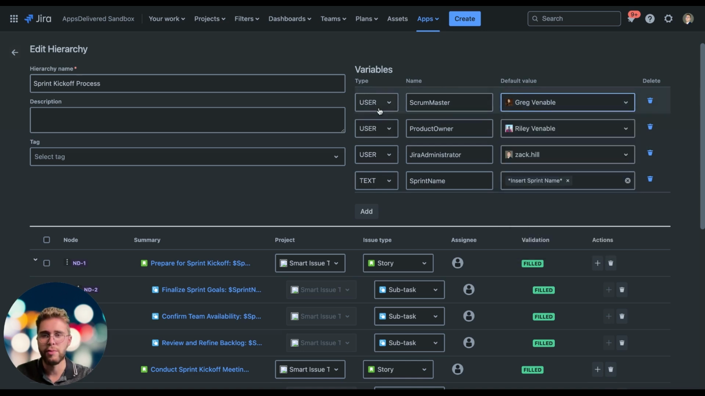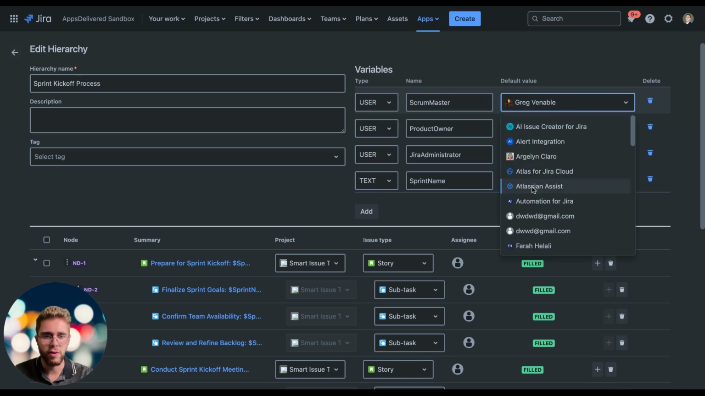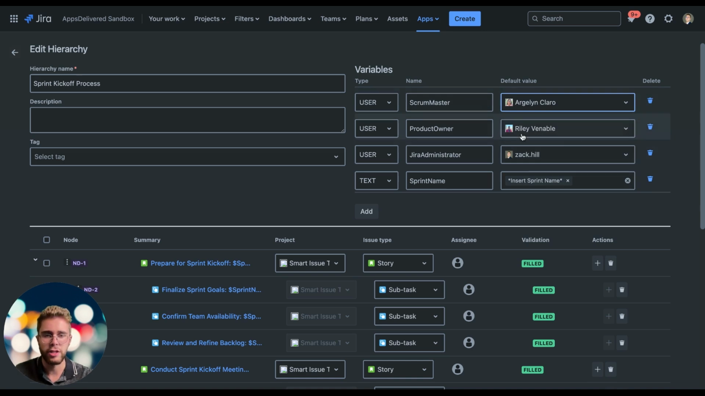Now, this is variables in hierarchies. Variables basically allow you to pre-fill certain fields in your Jira issues when you create them. So every time I create the issue, if I'm referencing the Scrum Master, Greg will be the Scrum Master. I can drop down, change the user very, very easily.